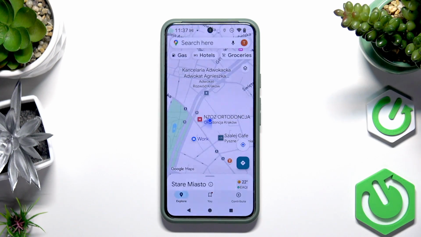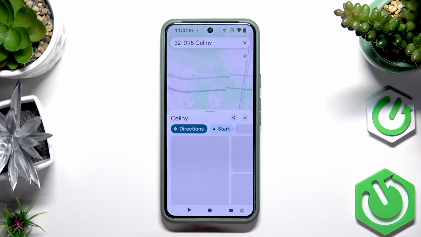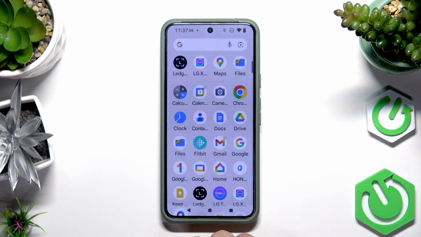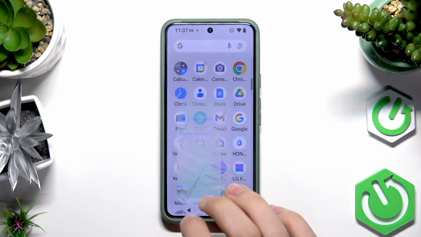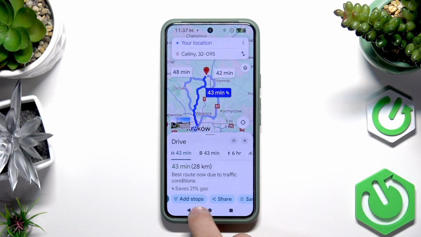So, firstly we have to make a route for us. So we can search our points of interest here, or just hold the finger on the map somewhere and make a pin. Here we have the top directions, and as you can see, here we have start, add stops, share and save.